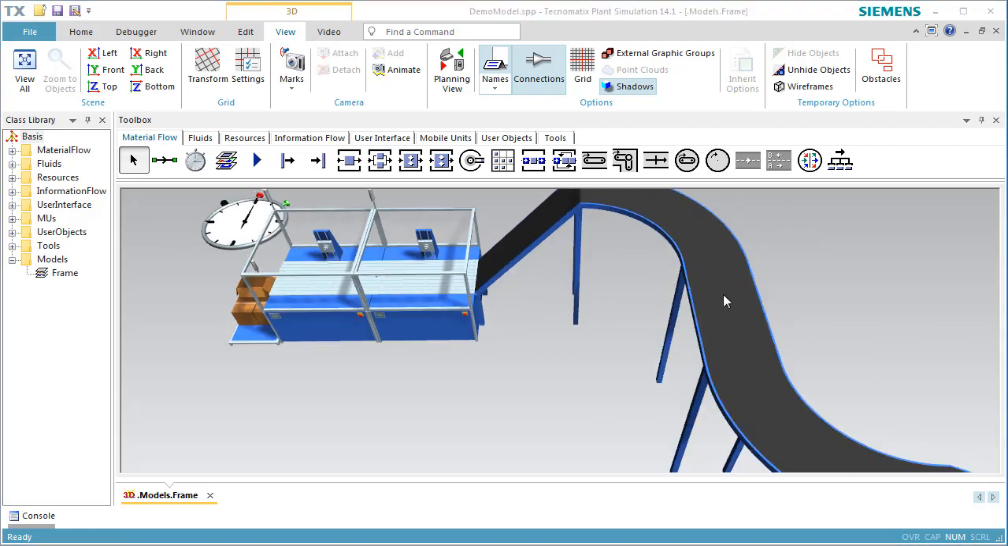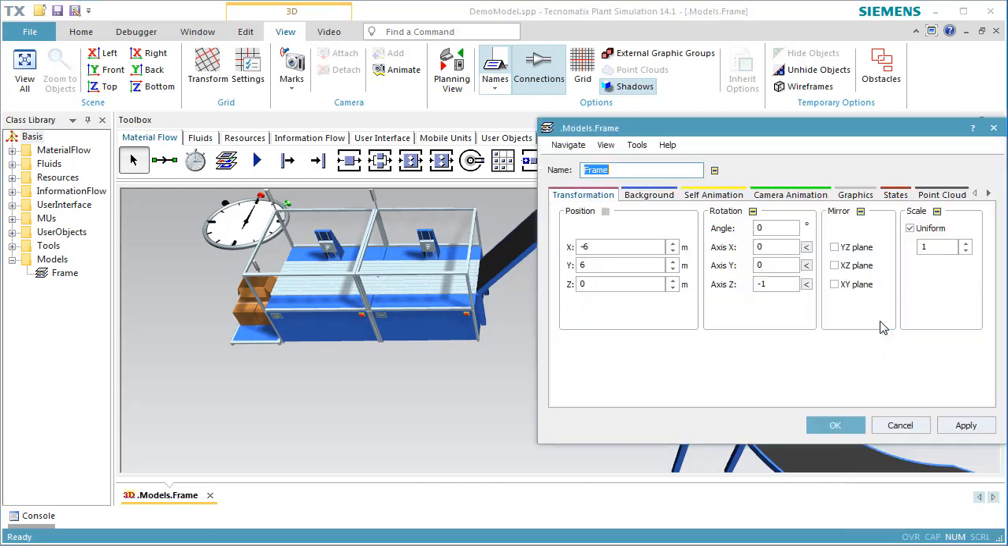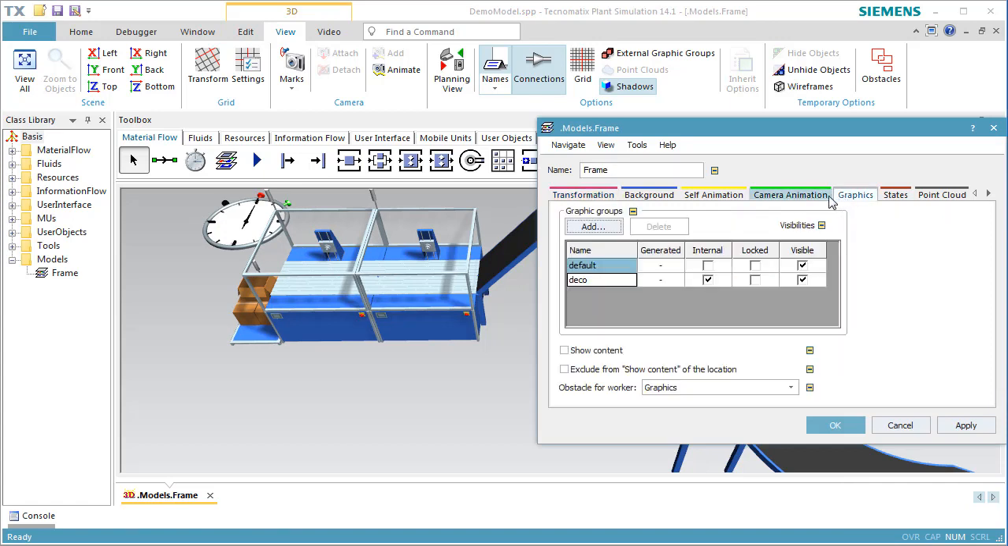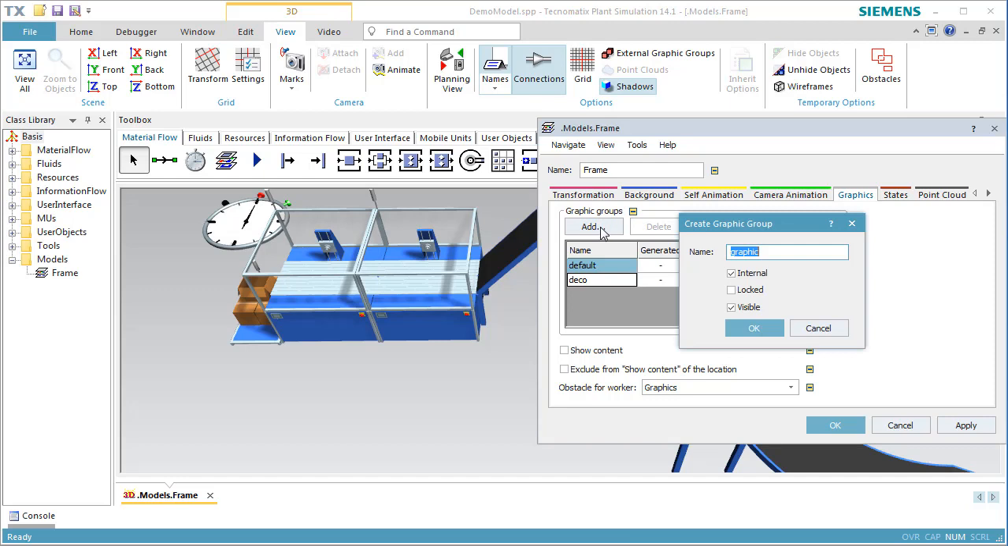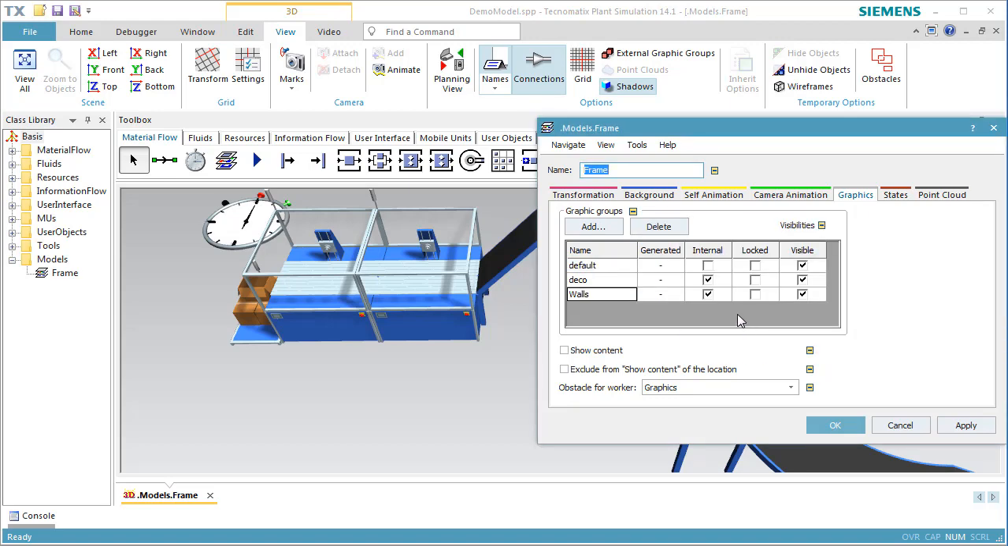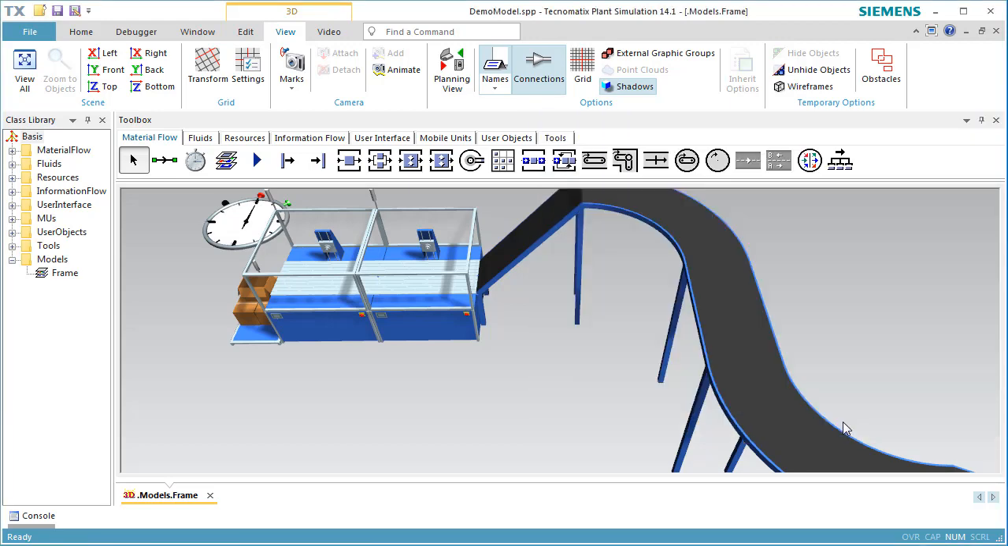Now we want to define the floor and the walls of our factory. For this, we first add a graphic group called Walls to our frame. Open the 3D Properties dialog of the frame and change to the tab Graphics. Click the button Add to add a new graphic group and enter the name Walls. Click OK to close the dialog and OK to close the dialog 3D Properties.